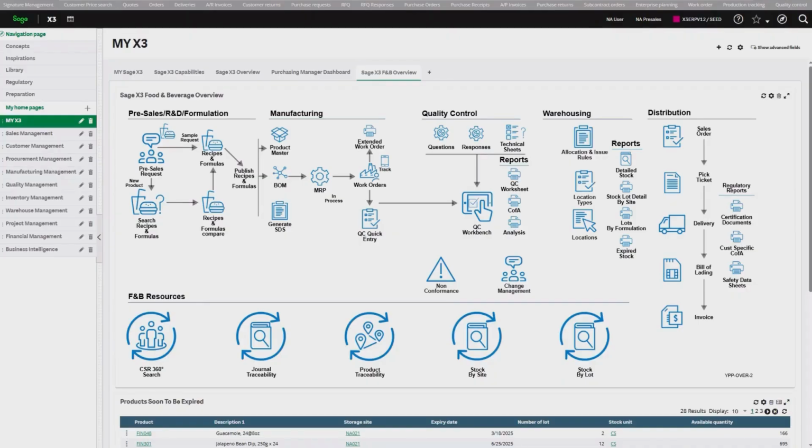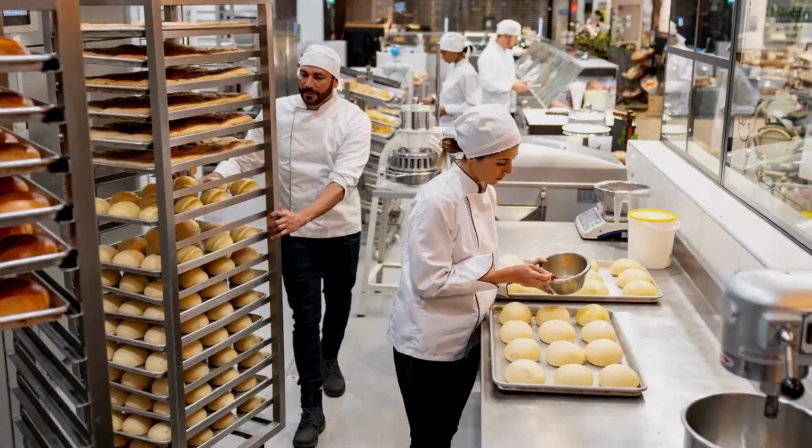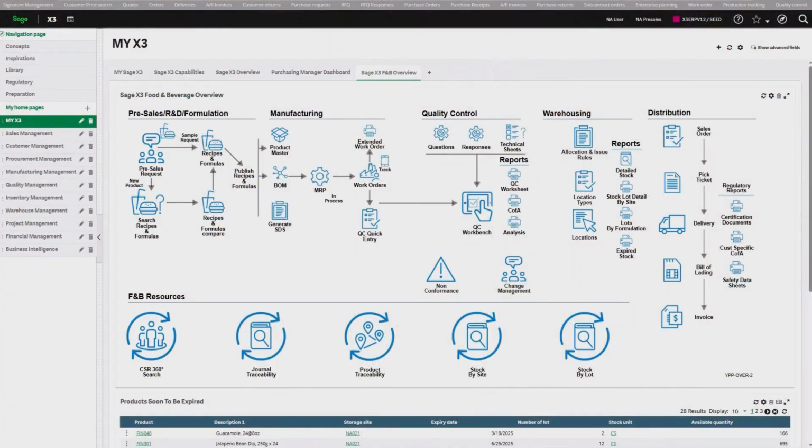Now, let's bring those capabilities to life by following the journey of a bakery responding to rising consumer demand for allergen-conscious and health-forward products, and see how Sage X3 helped them innovate, scale, and stay audit-ready. To meet shifting market demands, the bakery uses Sage X3 to streamline recipe development, develop new product formulations, and respond quickly to customer feedback, turning operational complexity into control and innovation.